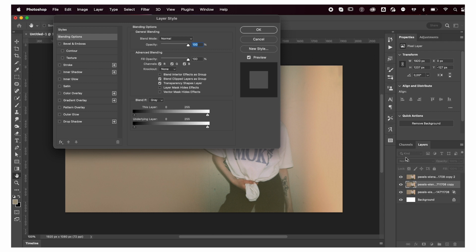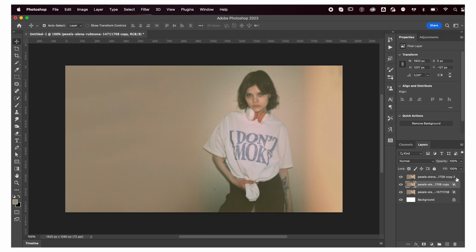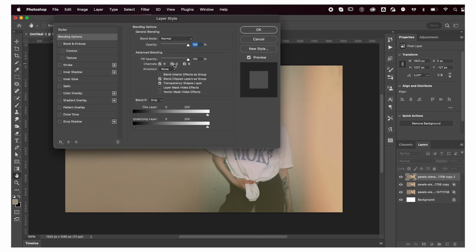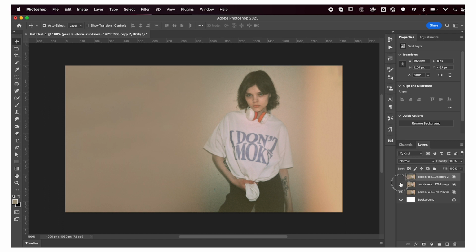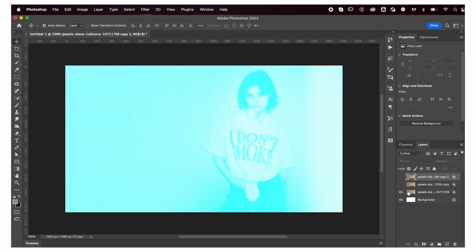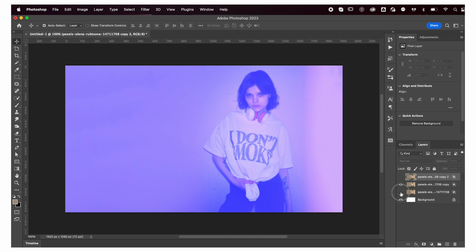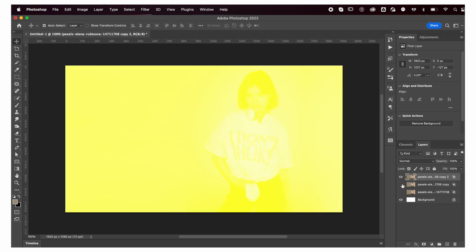Double click the second layer and deselect all but the green. And for the last one, we'll leave the blue selected so that each layer basically has its own color channel. So let me show you if we only have one visible. This is the blue, green, and red, green, and blue.